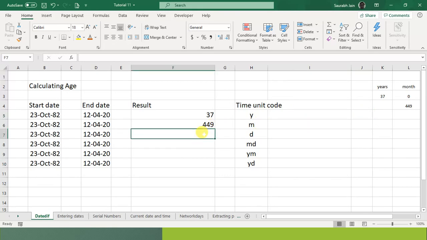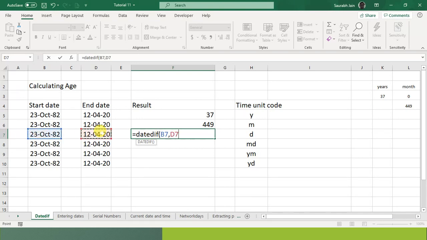Now I want to see how many days have been since I was born. So let's see, equals DATEDIF bracket open, start date, end date, and this time I'm using D.